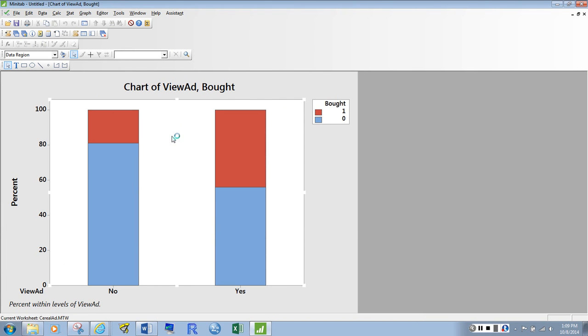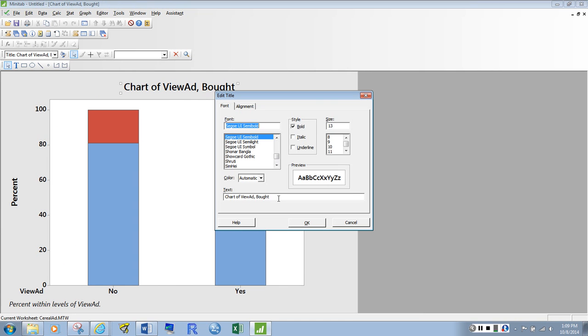Okay, so we certainly would like a title that's a little bit better. So this is the relationship between advertising and cereal purchase for Healthy Plus.